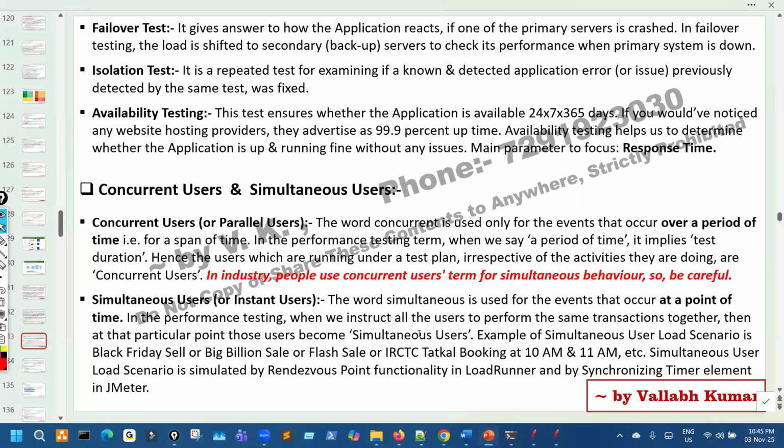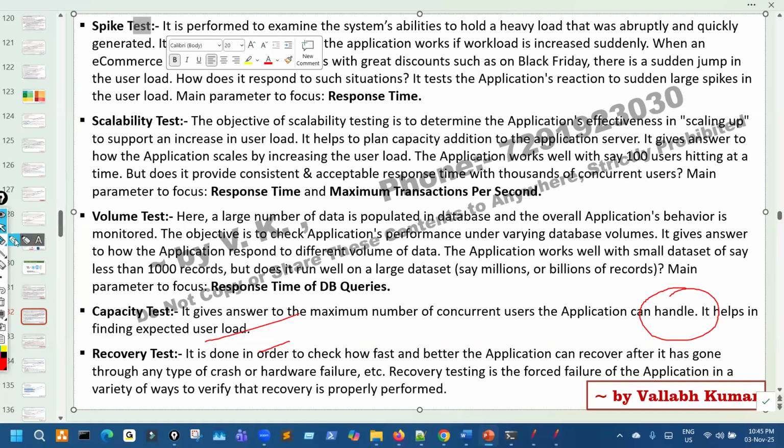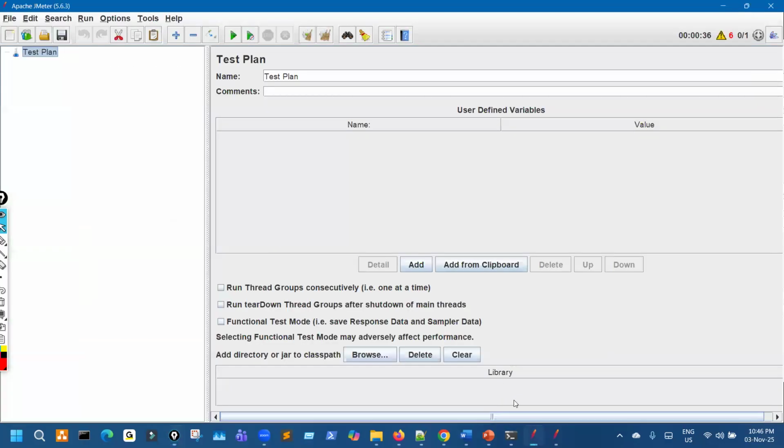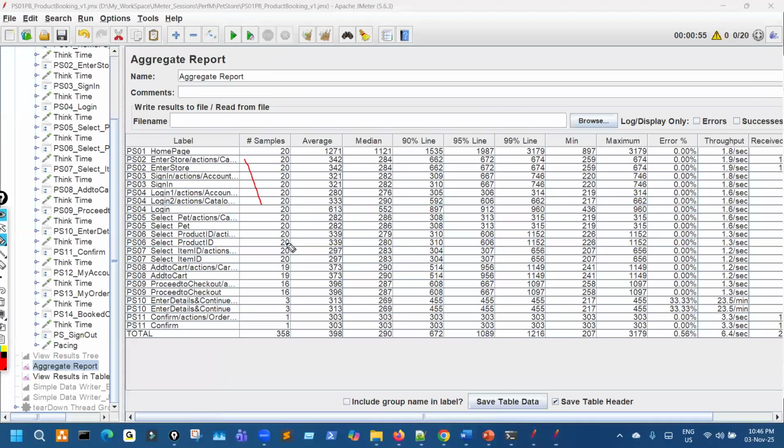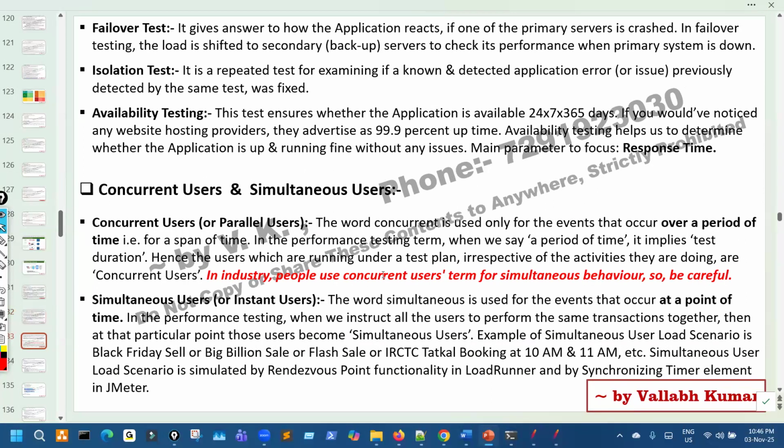And then simultaneous is called instant user load, where all the users will be executing the transaction at the same point. This is where we see simultaneous user load in a spike test, because the time gap is very small and the user load is very huge. So what happens is that all users will be executing almost all transactions at the same time, right? So that is the minute difference between concurrent and simultaneous users.